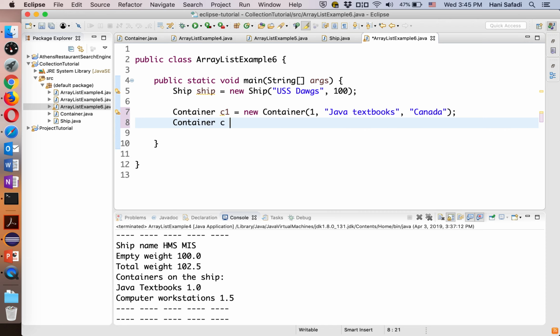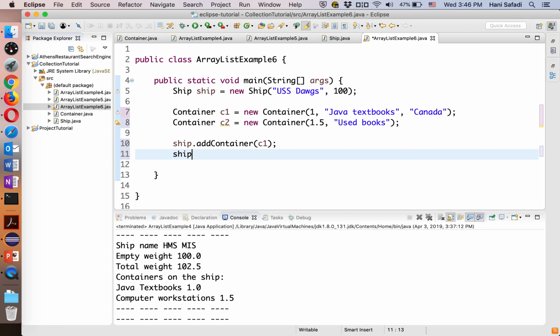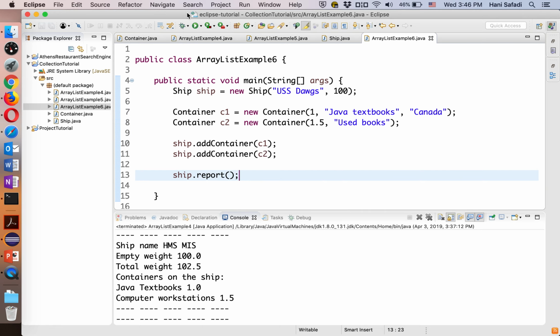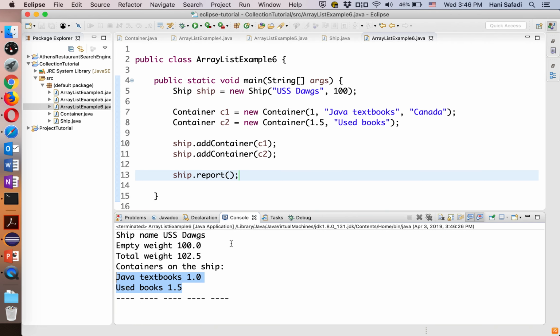And let me create a second one. So this one maybe 1.5. Used books. And this one we don't know the country of origin. So this one is calling the previous constructor. Okay, so then we are adding ship.addContainer(c1) and ship.addContainer(c2). For the sake of this example, let's do ship.report. So if you run this code, we will get these two containers on the ship, and of course the total weight is right.